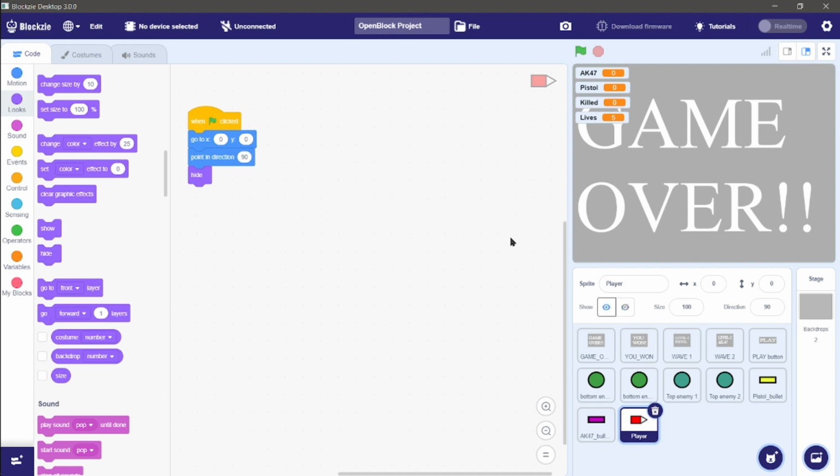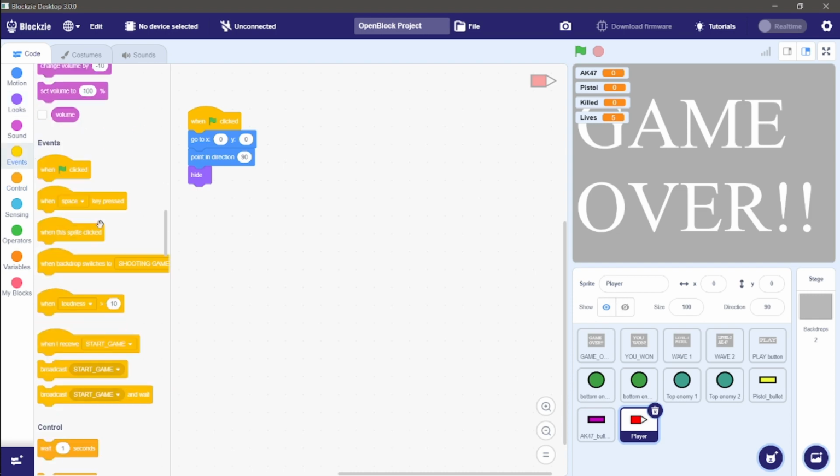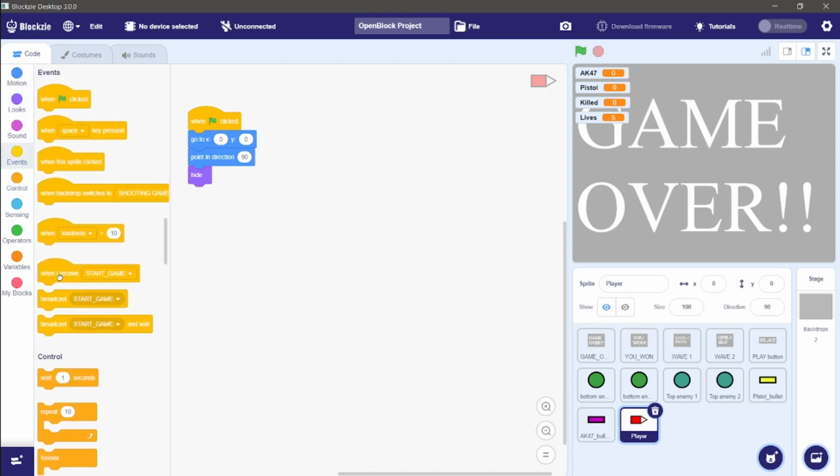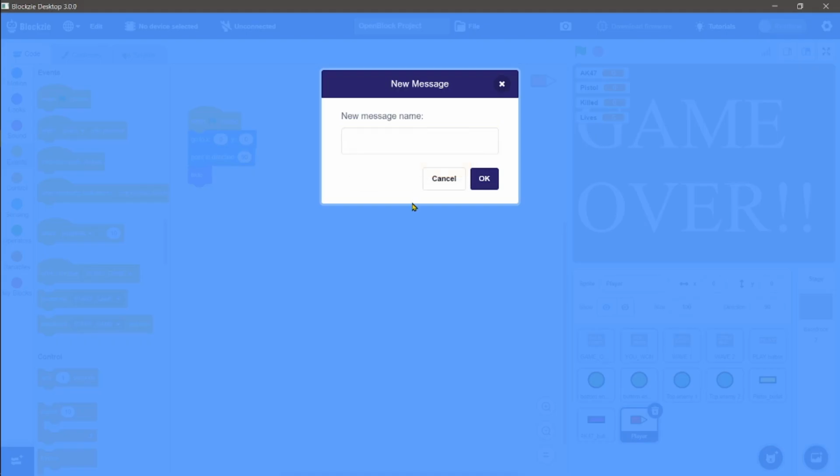After that, what should it do? When you click that sprite or you receive a wave 1, so when you receive this wave 1 message, so when I receive, we are creating a message which is wave 1.